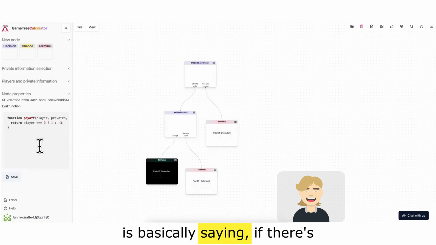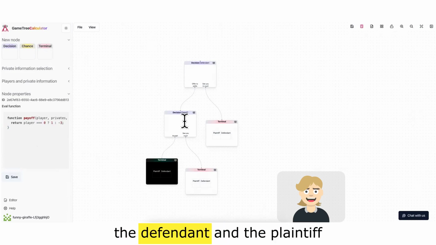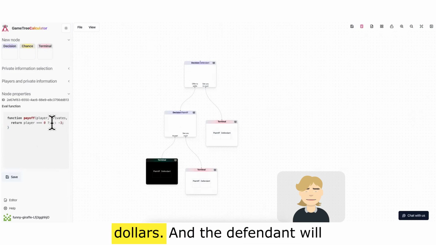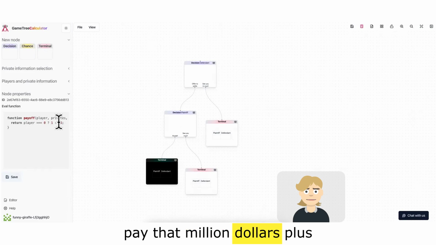This is basically saying, if there's an offer to settle by the defendant and the plaintiff accepts, then the plaintiff is going to win $1 million. And the defendant will pay that $1 million plus an additional $2 million in legal fees.